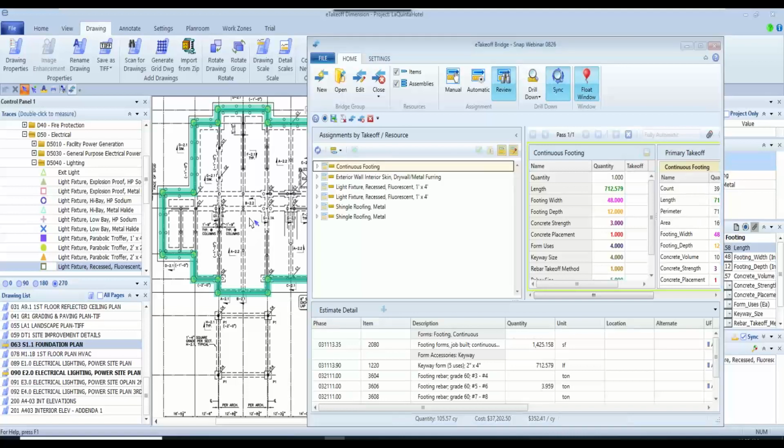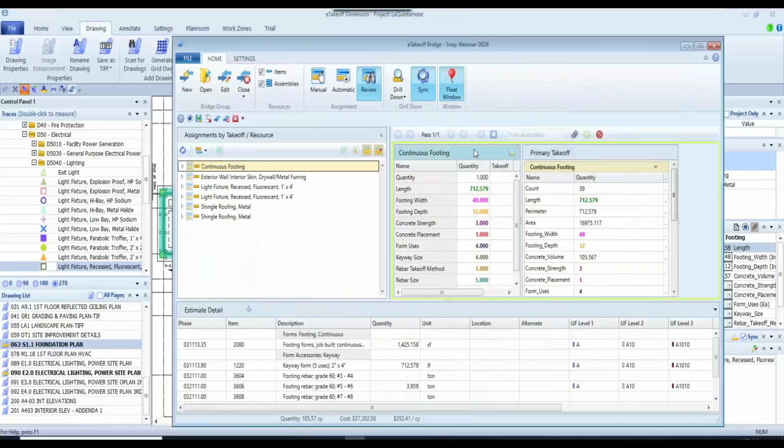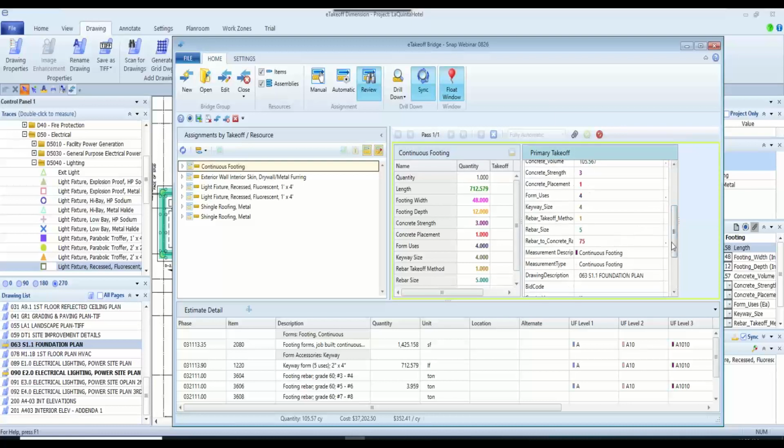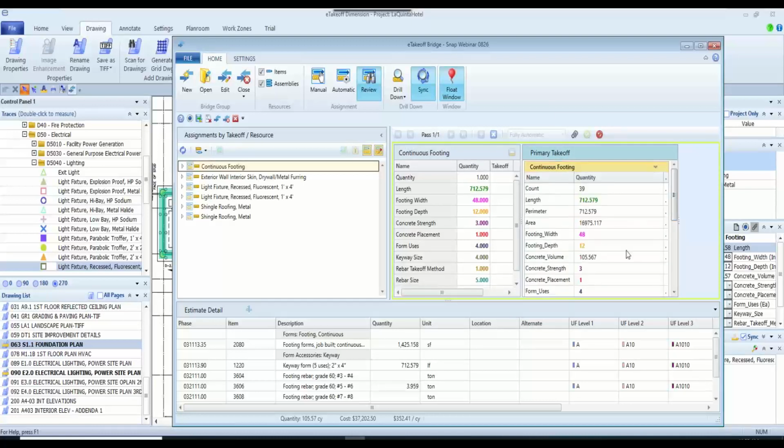And it actually highlights exactly where that information came from. And I can see here, here's what we took off, and here's the actual takeoff, and all of the variables are matched up. You can see the color coding between the different areas in here.